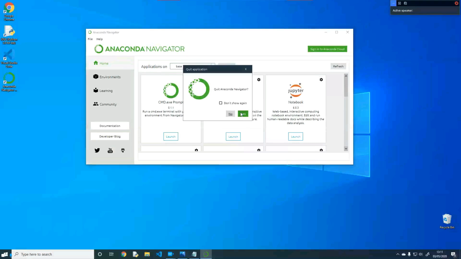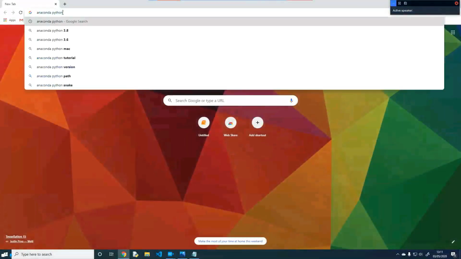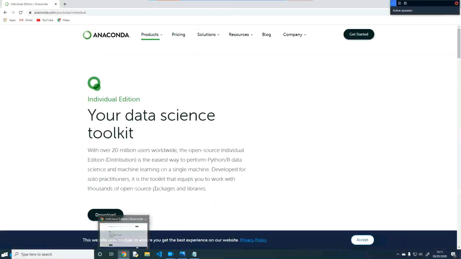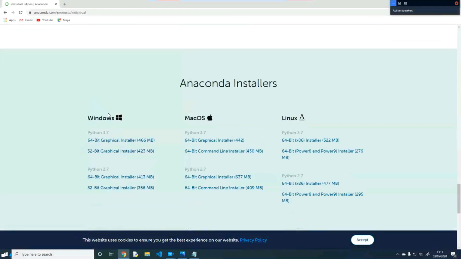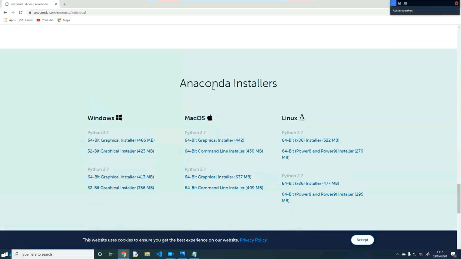Let's quit out. In order to download Jupyter or Anaconda, you could just search it up on Google, Anaconda Python. Obviously, Anaconda is also a snake. So just adding Python will lead you to this individual edition. If you hit download, it'll bring you down to the download section, and you could download the relevant version. I do recommend you download Python version 3 or above, just because that's what we will be using. So even on Python's site, either 3.8 or 3.7, any of those two is fine. There aren't any differences that would affect us directly.